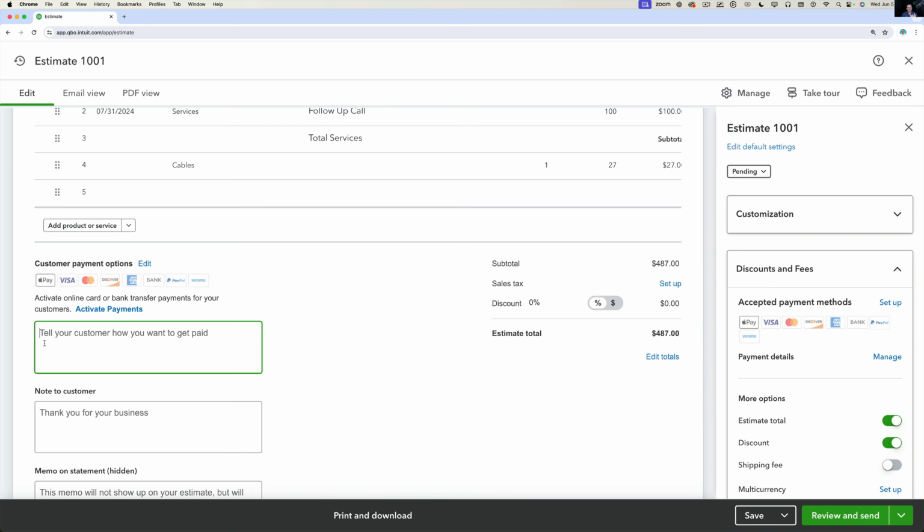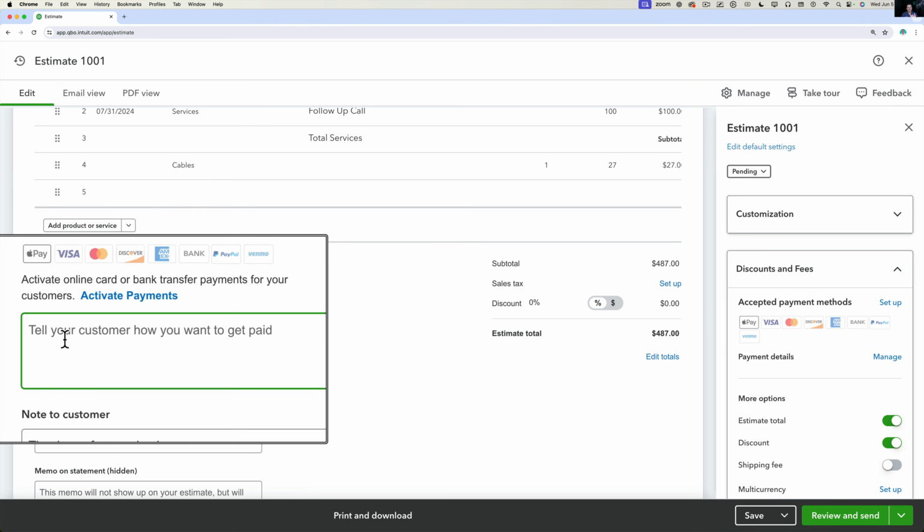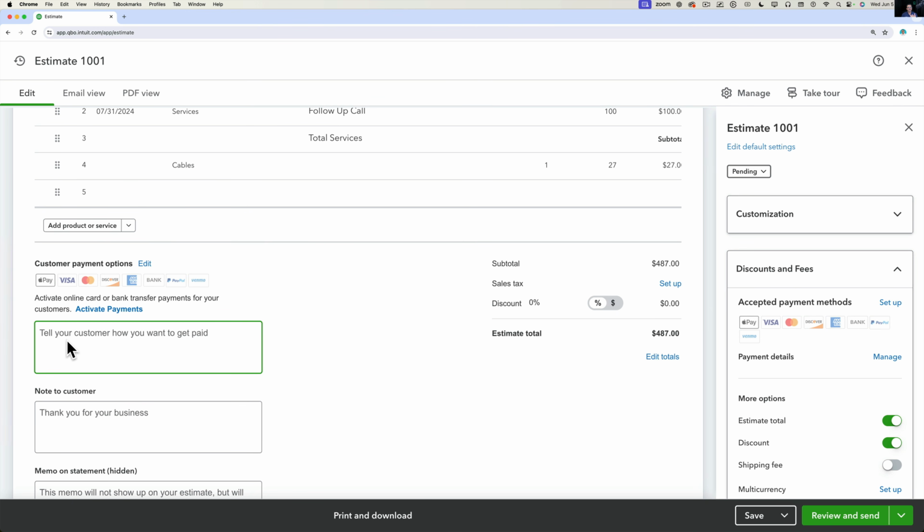Okay, so then we have notes. Tell your customer, how would you like to get paid? And I can say something like, must pay 50% to get started. If you pay via credit card, we will add a 3% fee or something like that.